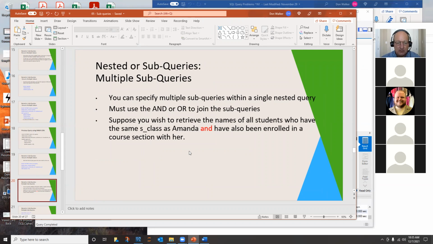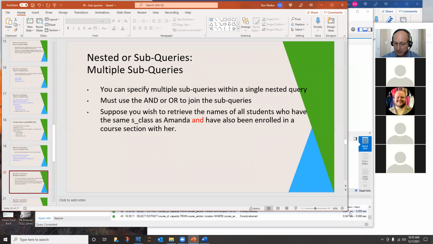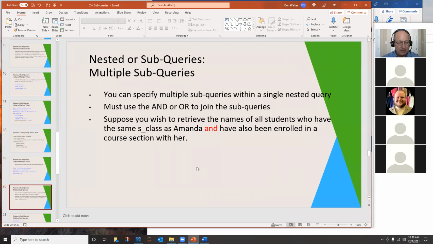You can have multiple subqueries within a single nested query, but you've got to use the AND to join them. And you can have a subquery inside of a main query, and you can have a subquery as the WHERE clause of that subquery as well. So it's just like pretty much everything we're learning: you can nest things inside, and it doesn't confuse the computer at all.